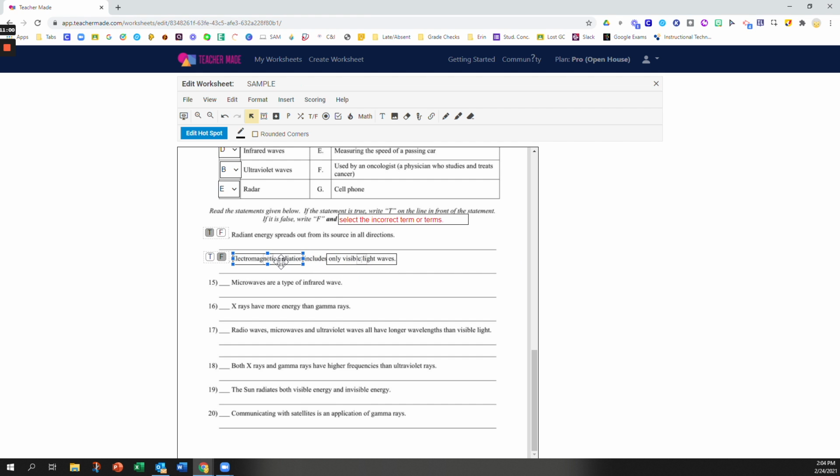And I want them to choose between electromagnetic radiation or only visible light waves. So I want them to choose between those two, but right now they're not linked together, meaning there's no way to tell which one is correct. So what we want to do is you want to hold down the Shift button and select one text box. And then while you hold down that Shift button, select the second text box, and you'll see how they turn blue.